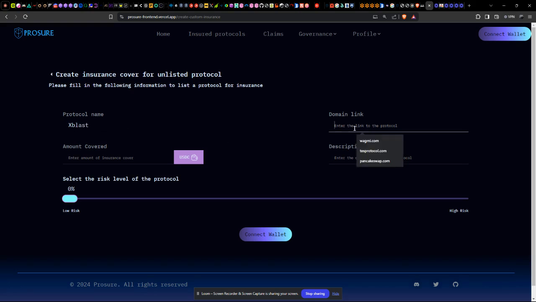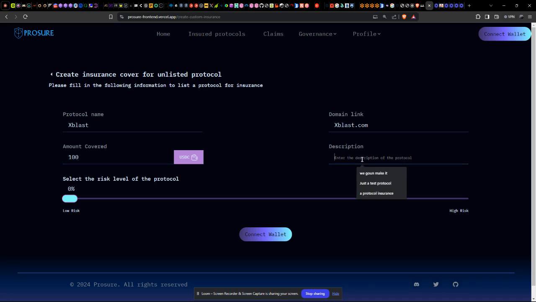Then you ask for the domain link xblast.com, right? Then amount of cover. This amount of cover is basically in a native token. In this our case, we're using a mock USDC, which is the native token here for transactions on this chain. So we're going to do like 100 USDC. Then our description is going to be basically a protocol cover.